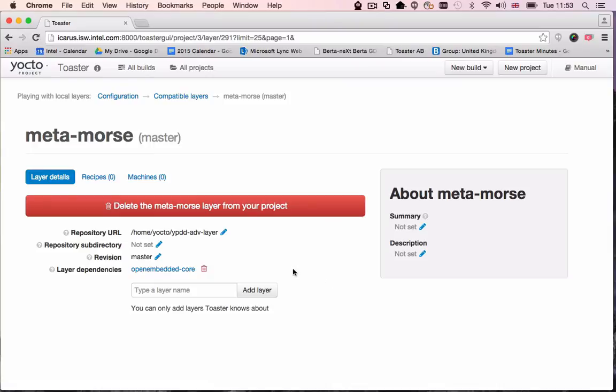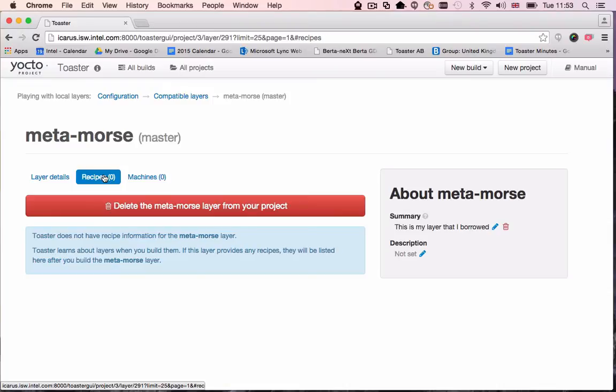If I select the layer, Toaster knows about it only what you have told it so far. It knows the Git repo, the revision, and the layer dependencies. You can also set a summary and a description from here. But Toaster knows nothing about machines or recipes. This is because Toaster has never built the layer. There are some limitations to what Toaster will learn about your layers through building them. Toaster will never know about machines, so if yours is a BSP layer, your machines will never be listed here. But Toaster will learn about the recipes your layer provides.